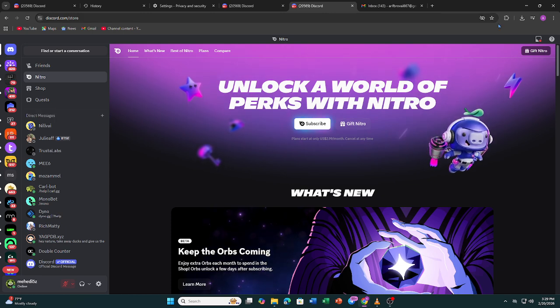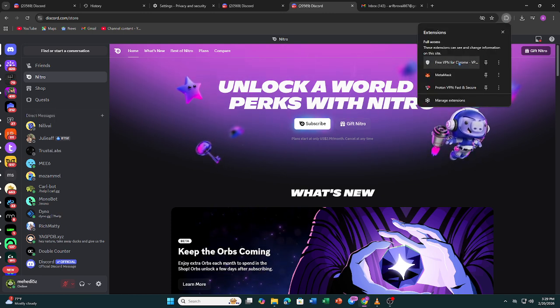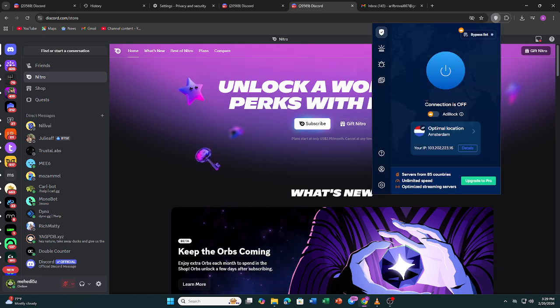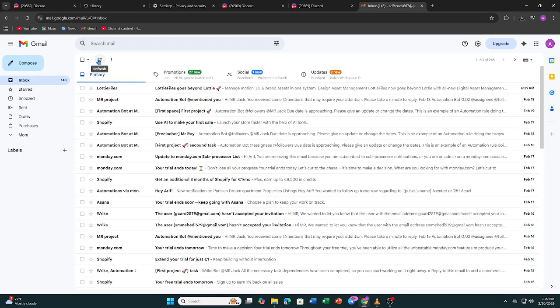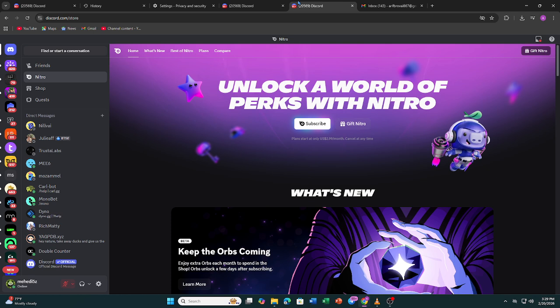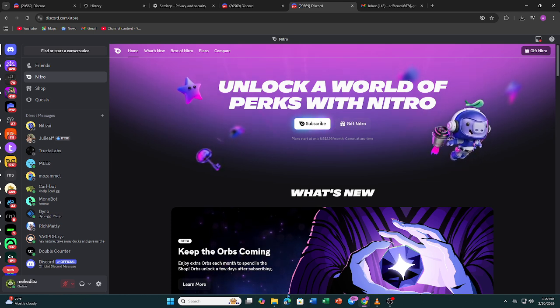VPNs or proxies can sometimes block verification links. Try turning them off temporarily and then open the verification email again. If clicking the verification link still doesn't work, try opening it on another device or browser. Sometimes browser settings or extensions block the verification process.